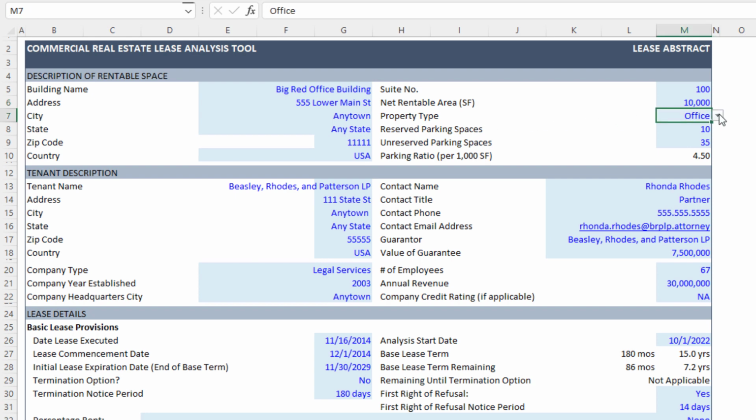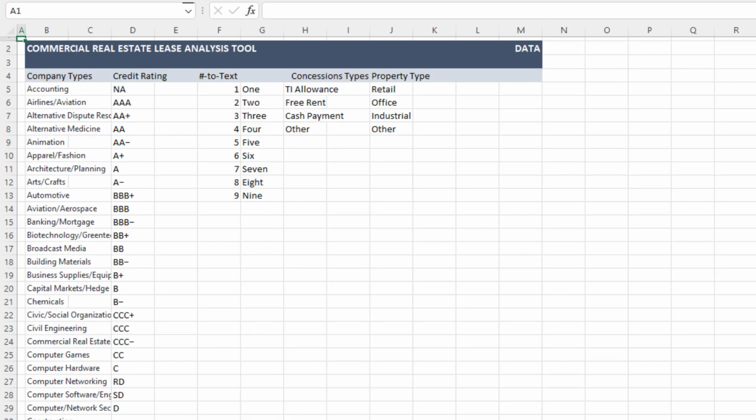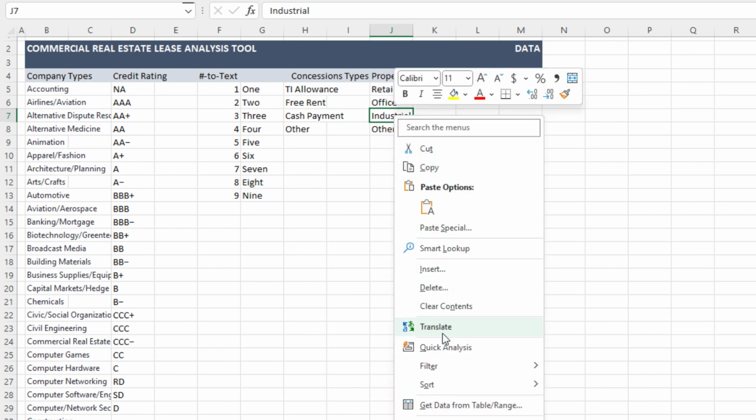You can set the property type for the building and for this particular space. By default, in this version of the model, I have retail, office, industrial, and other. Over time, I might add some complexity to that. If you're interested in seeing or updating this dropdown, all of the data validation lists are housed on this data tab. So property type, this list, and you can add to the list if you want simply by coming to this list, inserting a cell.